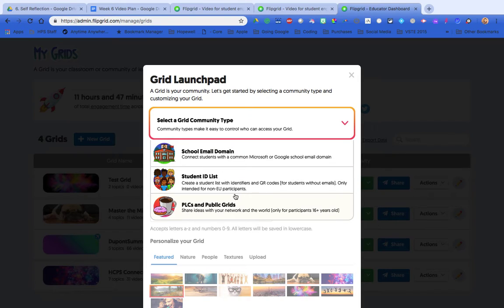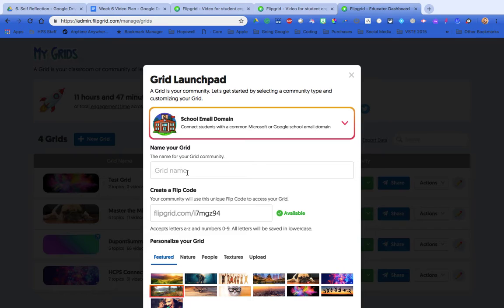The other option, student ID list, you'd have to create your own list of students, and it's really not something that we need to do because we have the Google sign-in option, so that would just be more work for you. PLCs and public grids would be if you are creating a grid to work with colleagues or adults that, as it says, that are 16 years or older. So you will need to give it a name. This one will just be a sample.